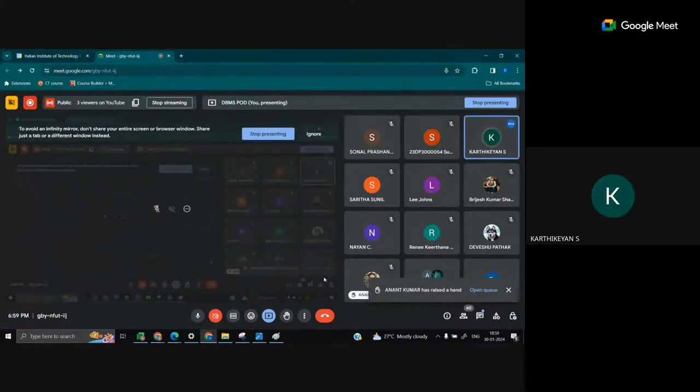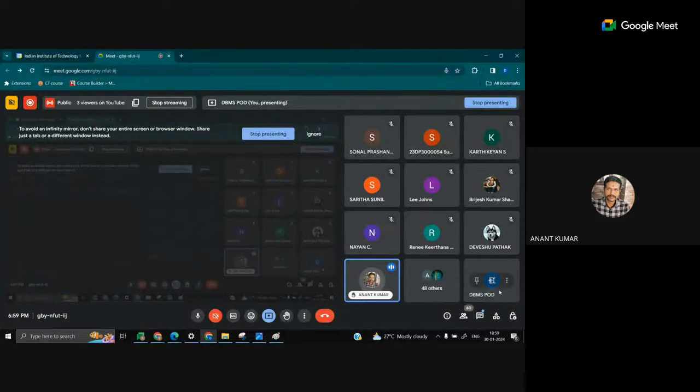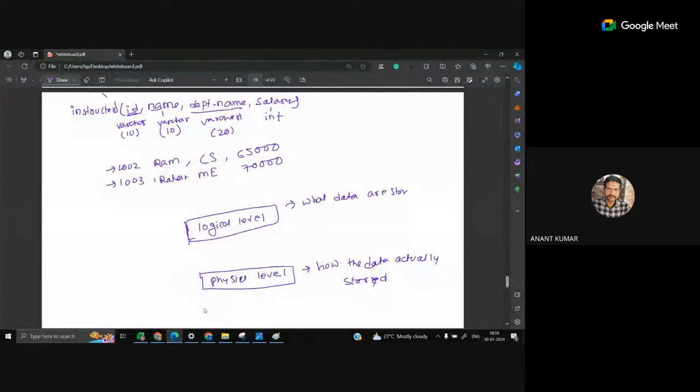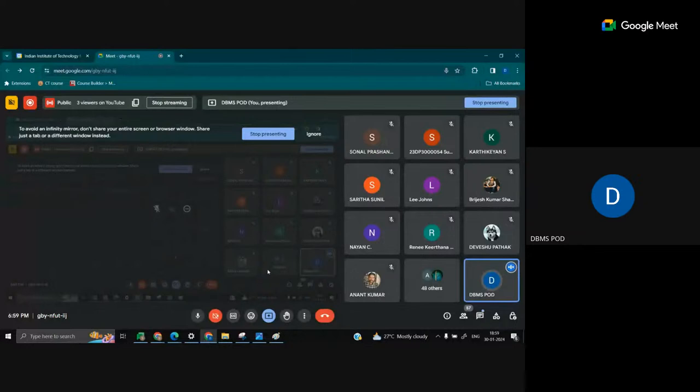Yes, Anant. I think we can have an analogy. When we work in Windows, the actual data is stored in various sectors, but we access that data in terms of the C drive or D drive. That is a kind of mapping from the physical layer to the conceptual drives that are available. Yeah, correct. Okay, thank you. So the logical level is clear.